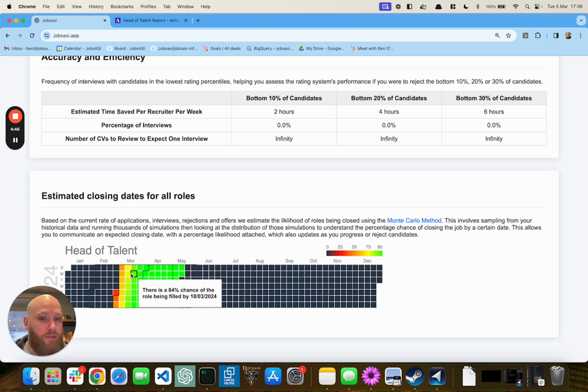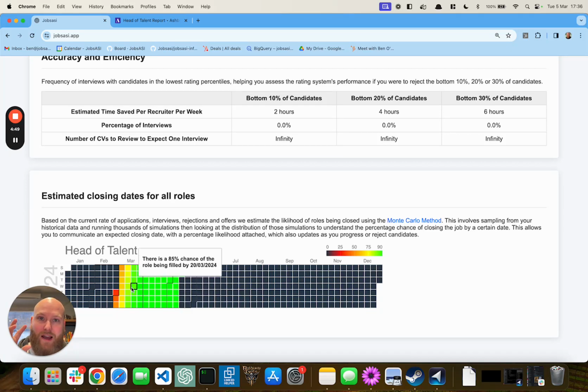And this really just allows you to have a much more data-driven conversation with either your stakeholders, hiring managers, but also finance. And that's that.